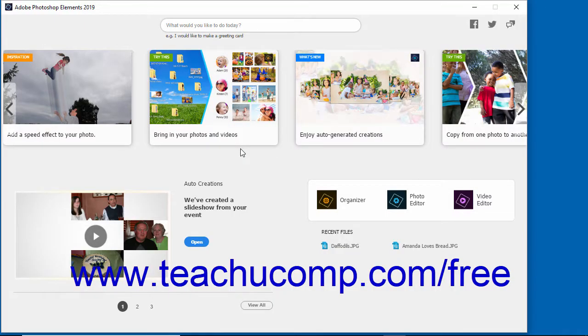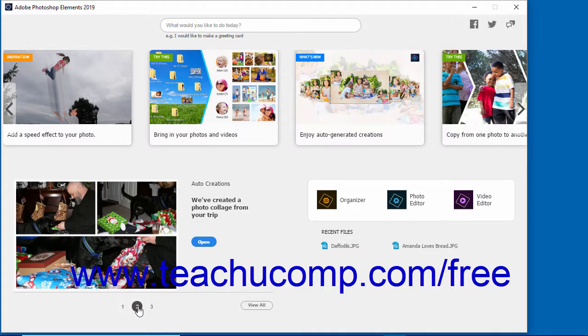Auto creations are periodically generated by the software based on the media you import into Elements. You can view auto-created photo collages, slideshows, video collages, and candid moments in this area. To open a displayed auto creation, click the Open button that appears next to it. To view all the available creations, click the View All button below the auto creations thumbnail. To select specific creations, click the number icons below the auto creations thumbnail.